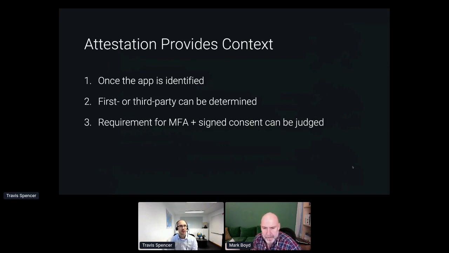I need to make this final point, though, Mark, otherwise it sort of undercuts the whole story here, and that is that attestation is very important because once we figure out the identity of the application, we can figure out if it's a first-party or third-party application. By that, I mean that the application is provided by the same organization that's providing the authorization server, or third-party, meaning it's some other organization, some other publisher than the one running the authorization server.